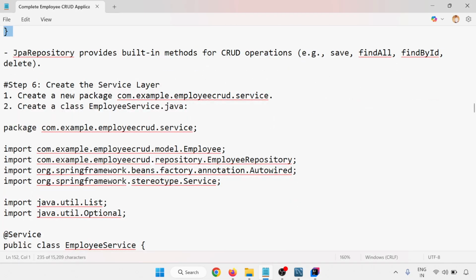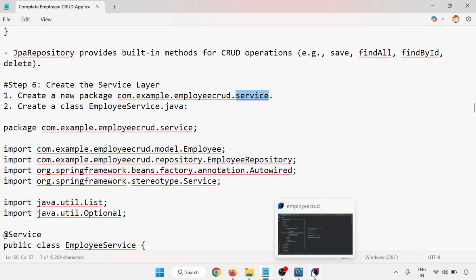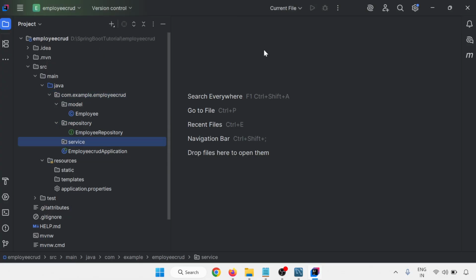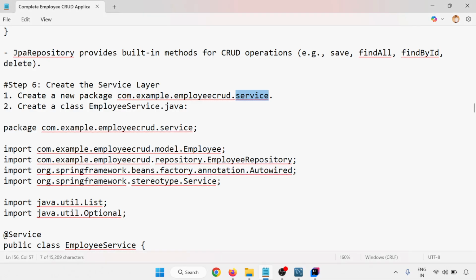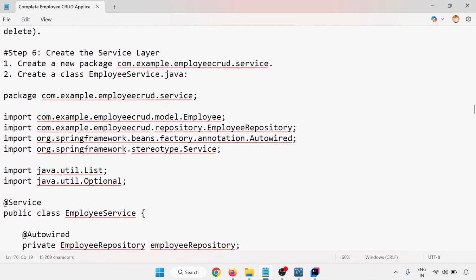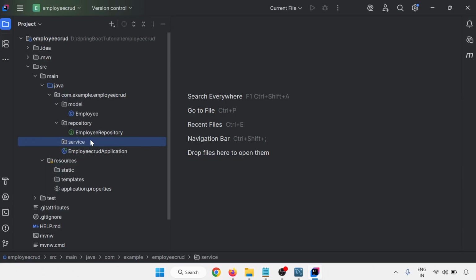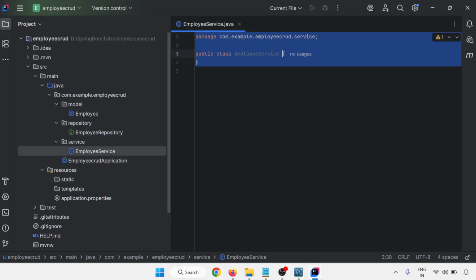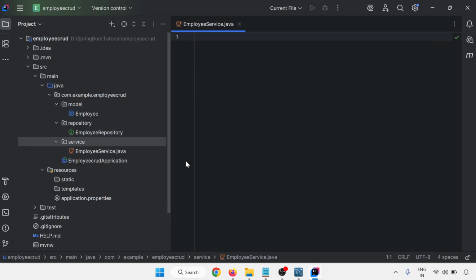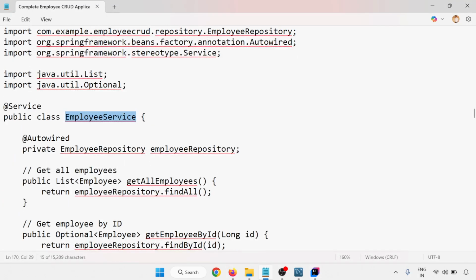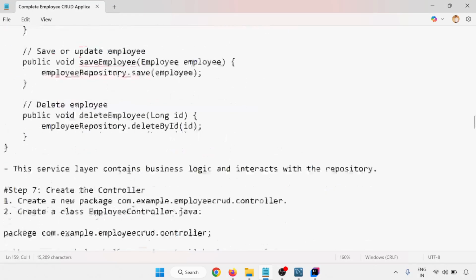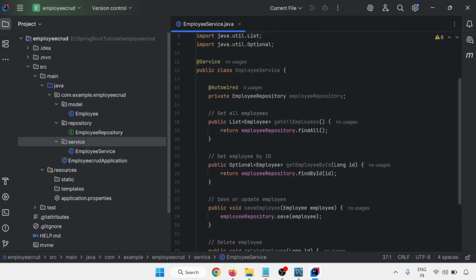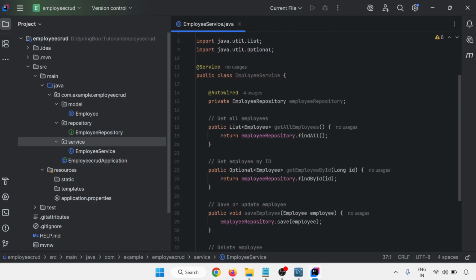Now come to the next point, create the service layer. So I'm creating the service folder. Right click there, new package service, and name it employee service. Right click there, new Java file, employee service. So here from the package, see this one.